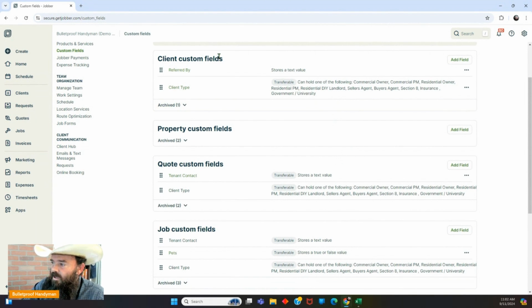So as you can see, under client custom fields, we did say it's going to be transferable. So now we're going to create this field at the client level when we create the client. Or if we don't create it at the client level, when we go to, let's say, add properties, we might be prompted to go ahead and fill that out. Or when we transfer over to quotes or jobs, wherever you start this process out, that field will already be there. But if you fill it out at the client level, it will transfer to all the subsequent levels.